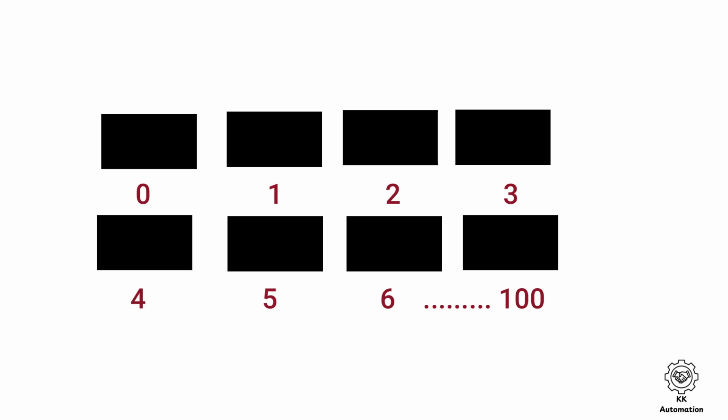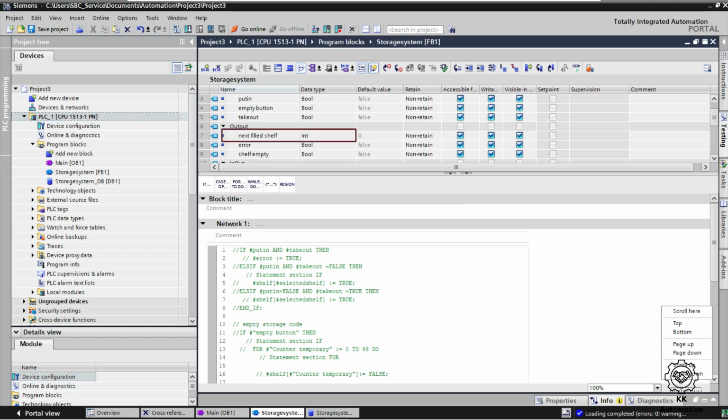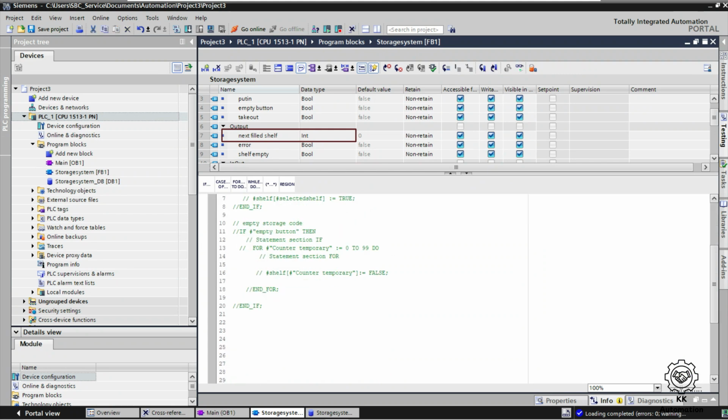Setting up the output variable. So that is our task for today. Let's get started. First, we need an output from our function. We need a variable to store the shelf number. I will call this variable next filled shelf. This will be an output variable. This variable is an integer, which means it holds a whole number. The default value will be 111, which indicates that all shelves are empty. If there is something inside a shelf, this variable will display that shelf number instead.